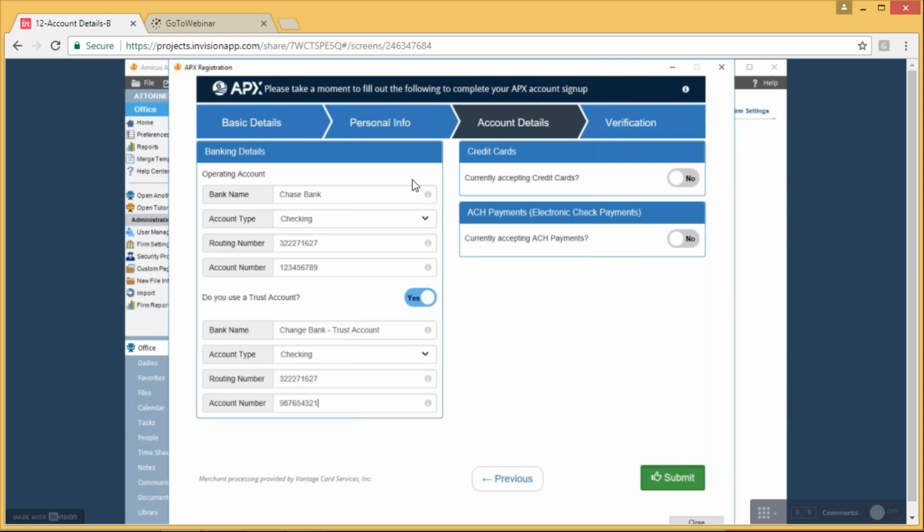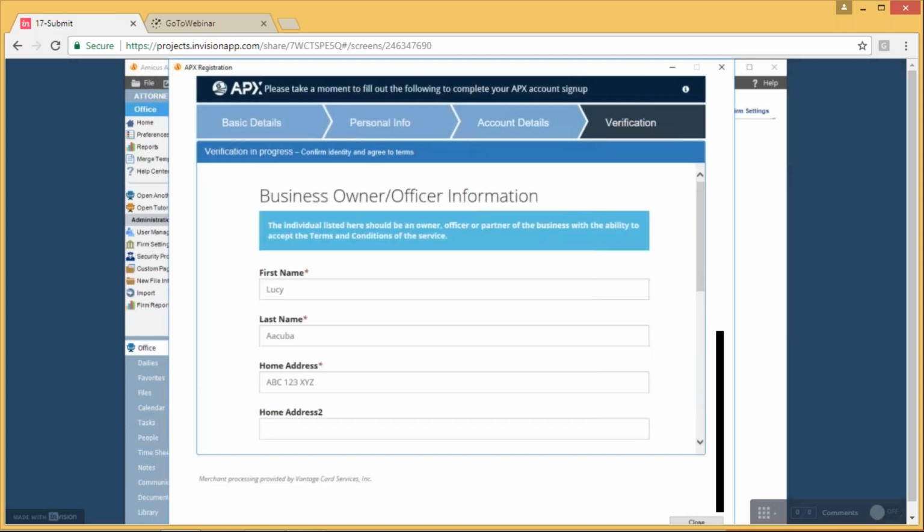So right now we're going to do both the general and the trust. You identify your bank account here, your account type, routing number, account number, etc. And for your trust, you do the same thing. Across here, it's just asking if you're currently using any sort of credit card system, and you can make your appropriate answer there. And once you're finished with those 3 screens, you click on Submit. And then it goes through a process of verification.